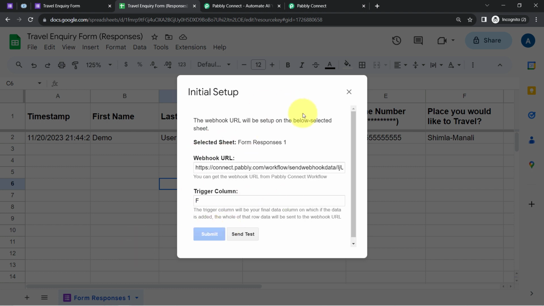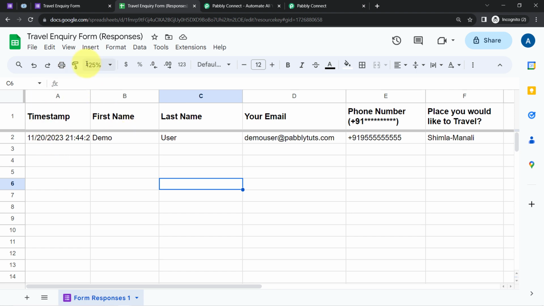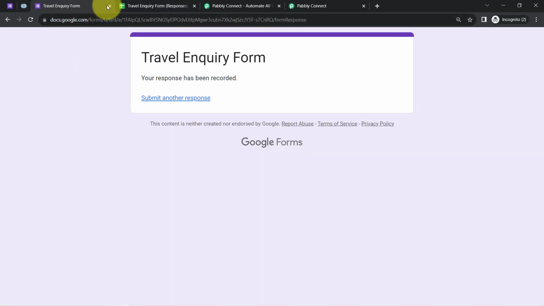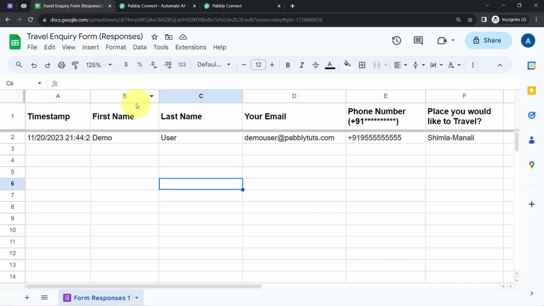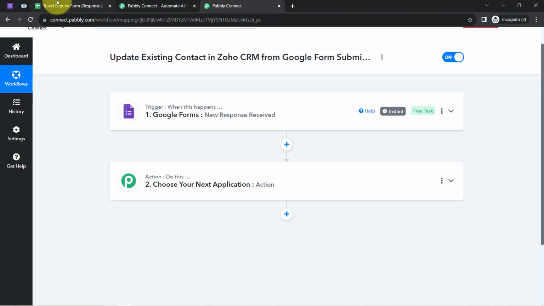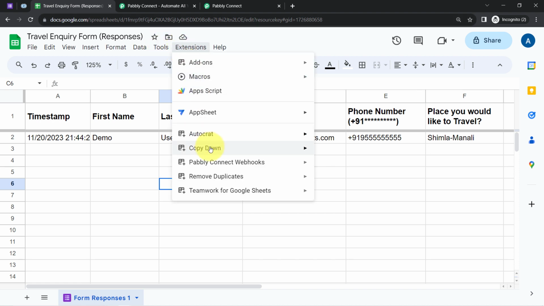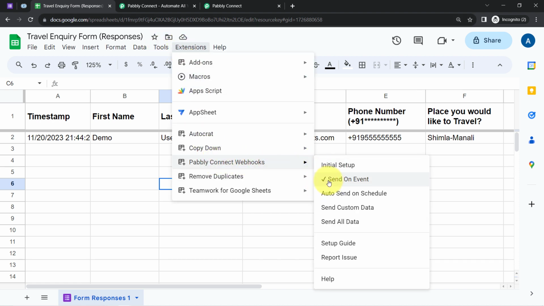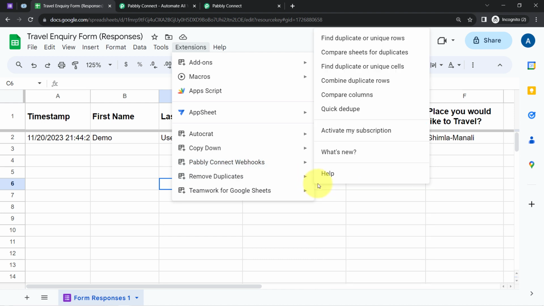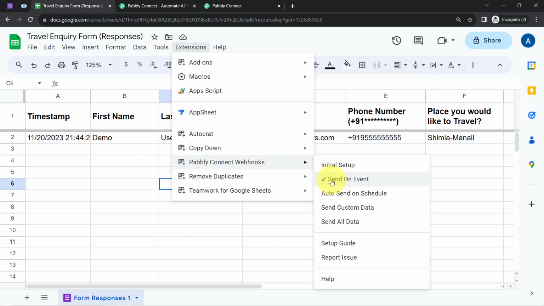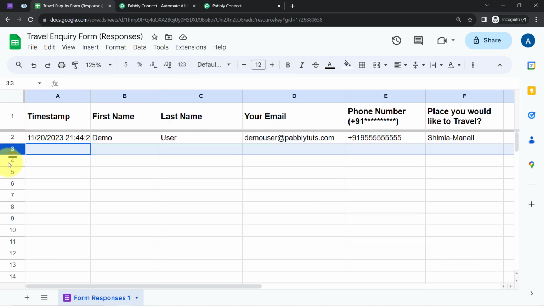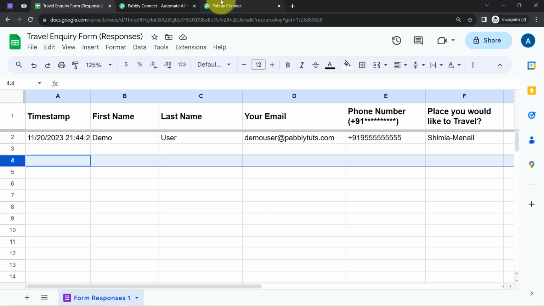Clicking on this submit button, then going to close this box. Now onwards, what will happen, every time someone submits this form, the details will be added in this spreadsheet and the same data will be sent to Pabbly Connect automatically. But for that you will have to enable one more very important setting, that is send on event. Yes, if you click on this particular option, this tick mark will be added, which will ensure that every time a new data is added in this spreadsheet, it will be sent to Pabbly Connect automatically.